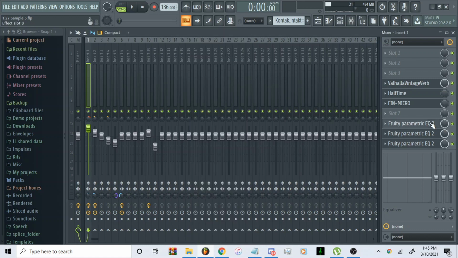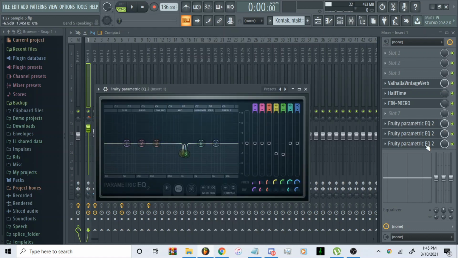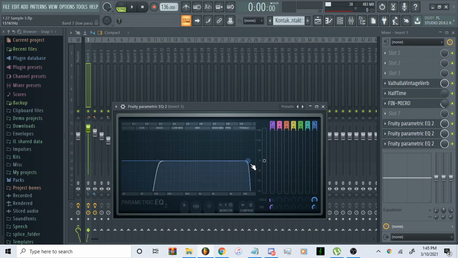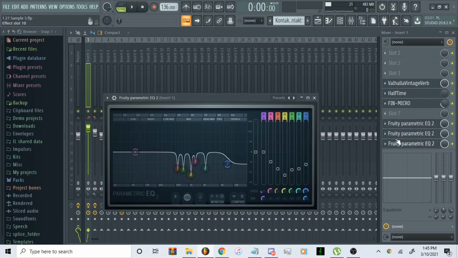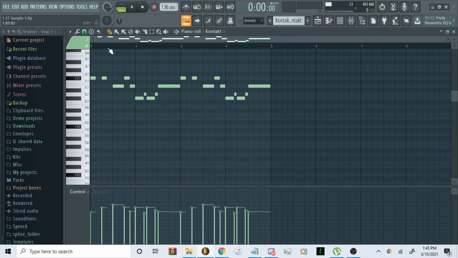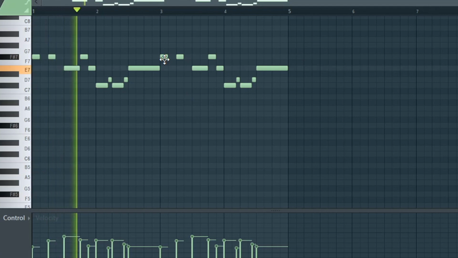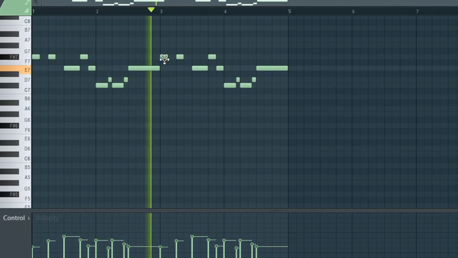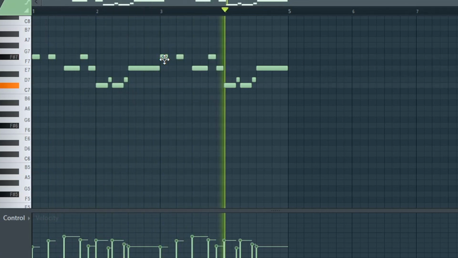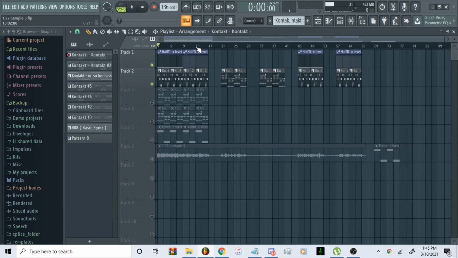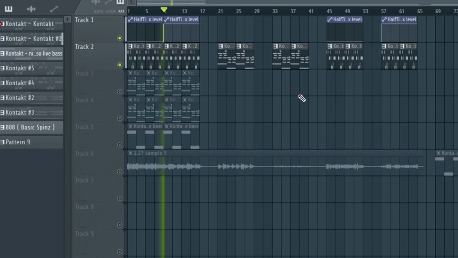And then I added a bunch of EQ. EQ'd out some really harsh frequencies with the flute. Took out some of the highs, a lot of the lows. And then took out a bunch of harsh frequencies and a little bit more of the highs. And so with all of those effects, it sounds like this. And then on the halftime part, it sounds like this.